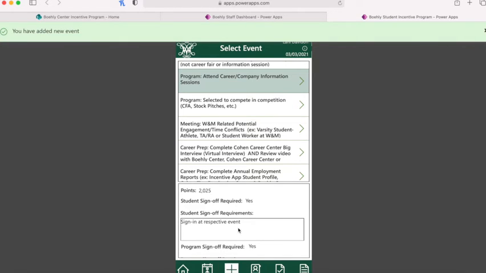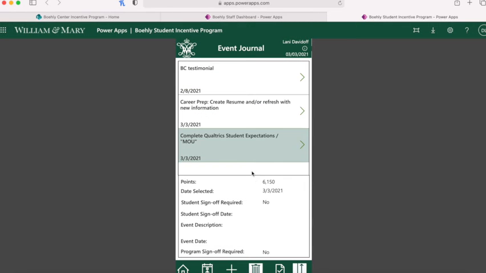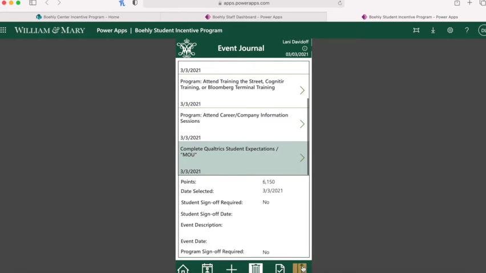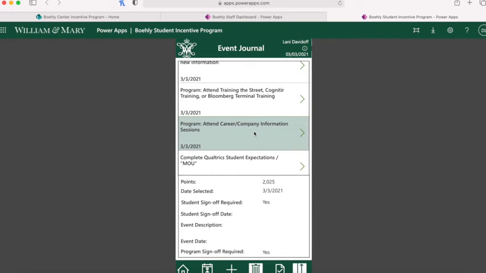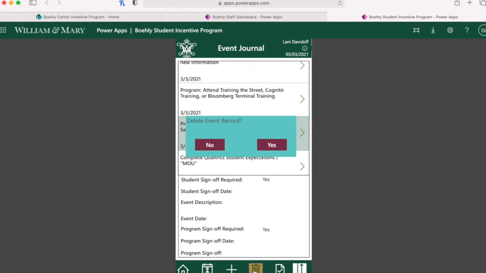Either you accidentally added it or you do not plan on attending, you are able to delete this event from your event journal, as long as you have not signed off or been awarded points. In order to delete the event, highlight it until it is green and select the Trash Can button in the bottom panel. You'll then be asked if you are sure you want to delete the record, and you can select yes.